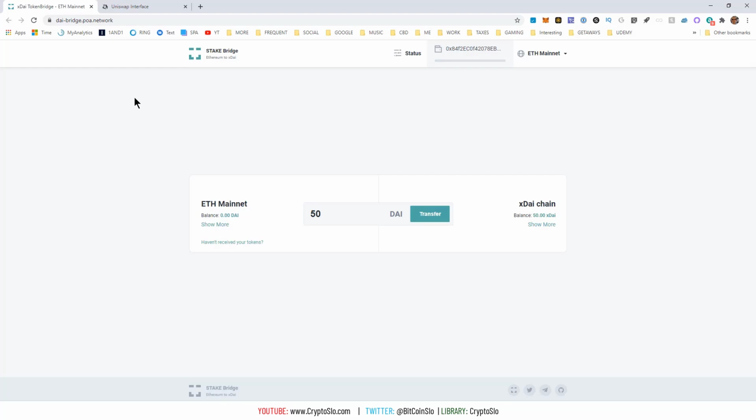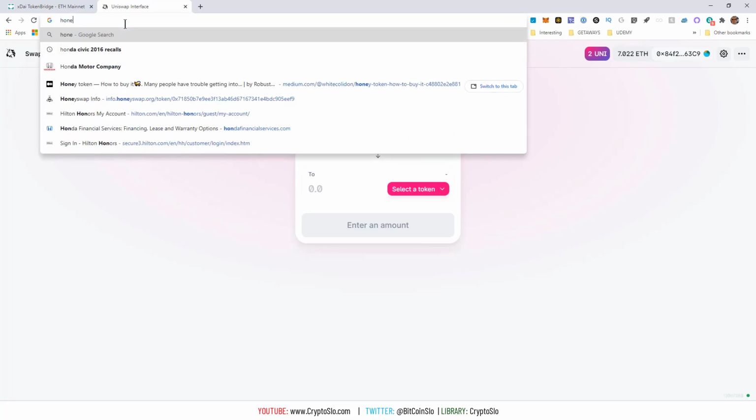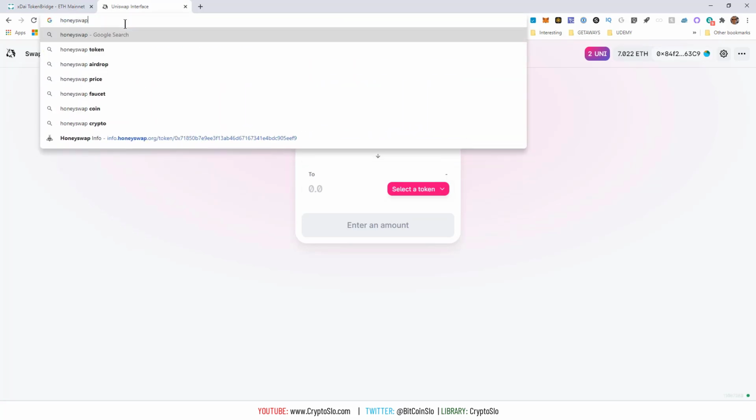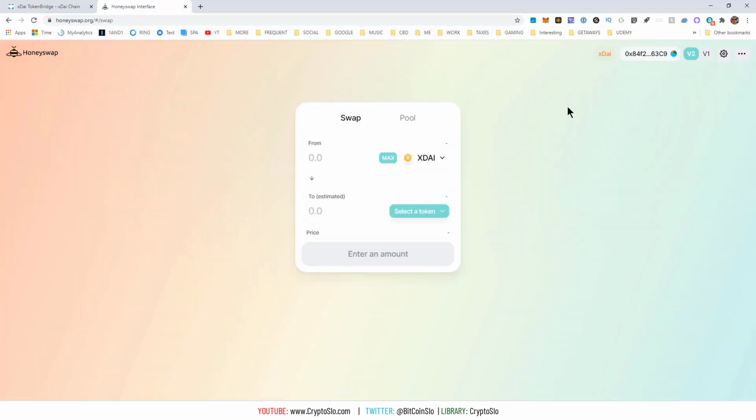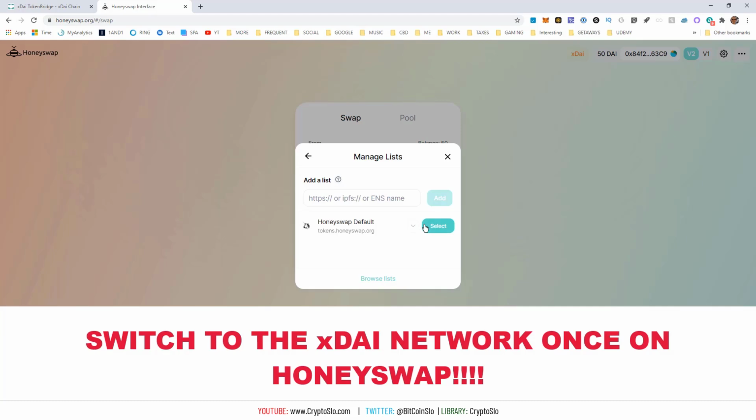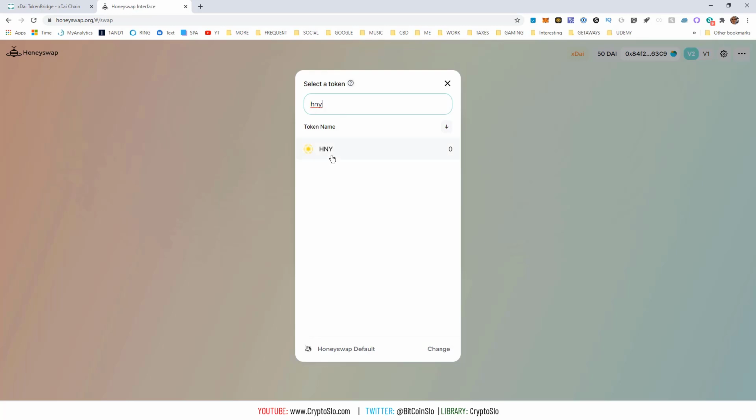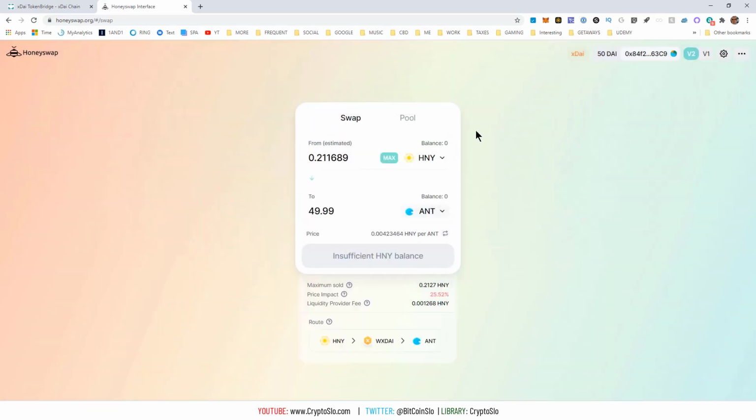And then we are just going to go on over to HoneySwap.org. Now, if you get an error connecting, chances are there's a little pop-up in here where you have to basically accept it. 50 xDAI. So I got to choose a list, HoneySwap default. All right, so let's do Honey. Of course, there's Honey right there. Okay, so now that we have gone to honeyswap.org, we are on Honey and we are second layering, baby.